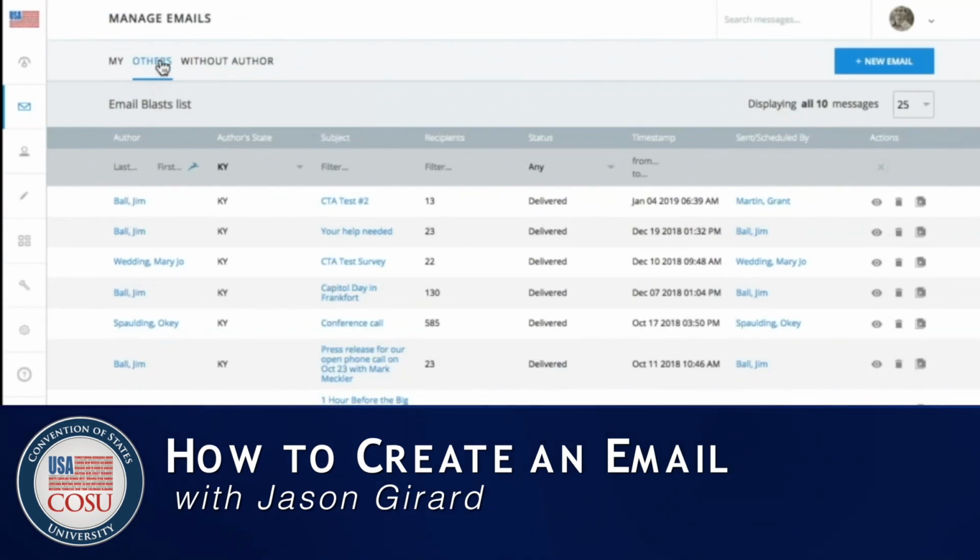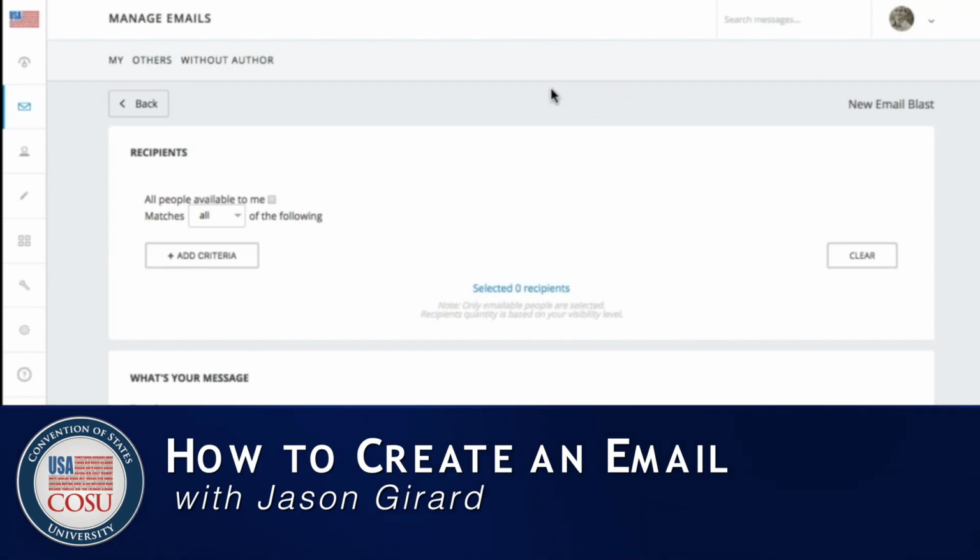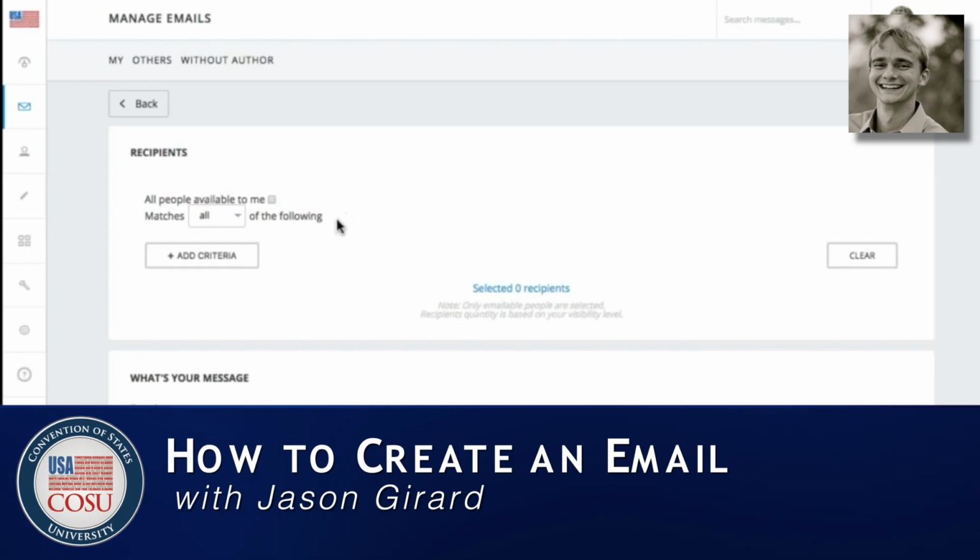Now, what about if you wanted to create a new email? So that's that little blue button up here in the top right-hand corner. I click on that blue button, and it gives me this email editor. Now, the first thing that it allows me to do is select who I want this to go to.